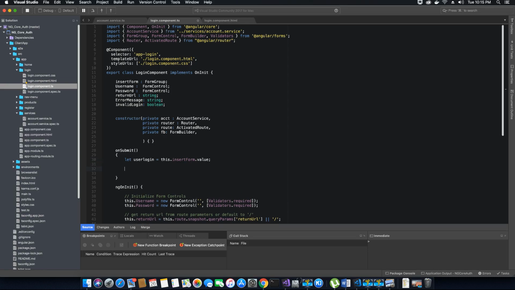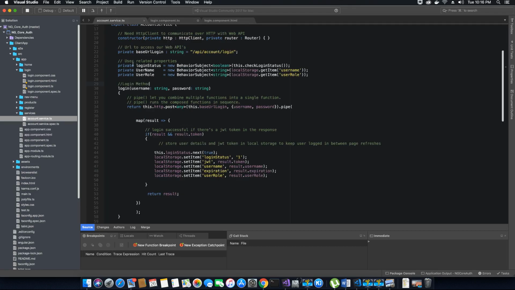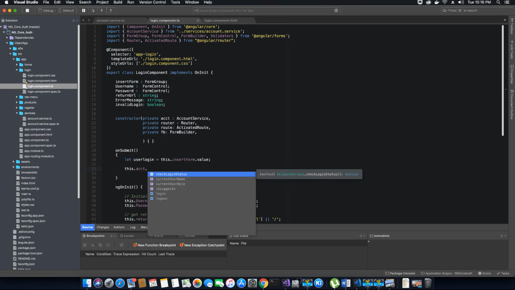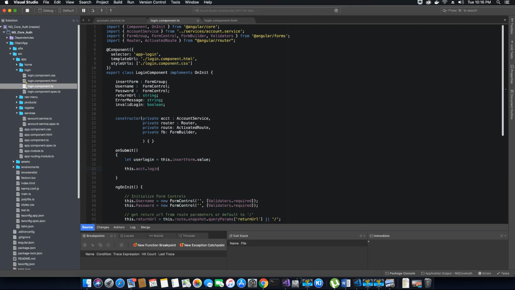Next, we don't need to code any service to verify the validation, because we already created our login method that is going to validate the user's username and password. All we have to do now is call this method inside our login component.ts. To call this method, we are going to use our account object that we instantiated in our constructor. So let's call the account and then call the login method.